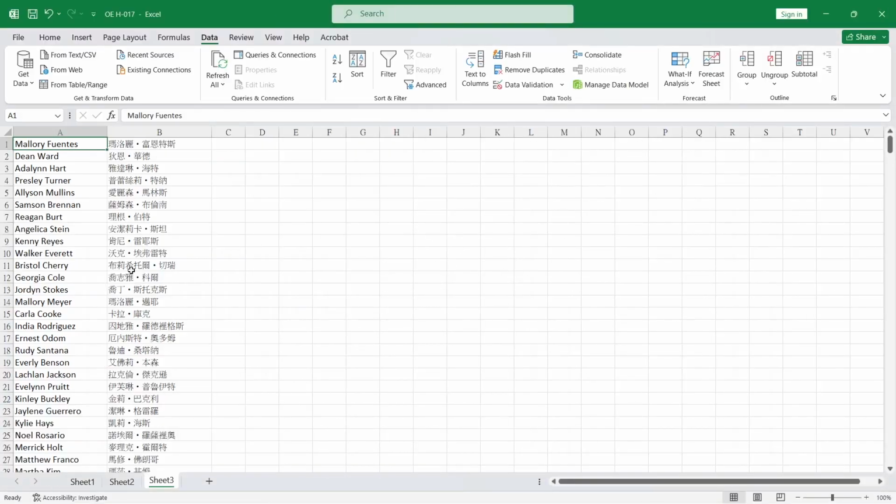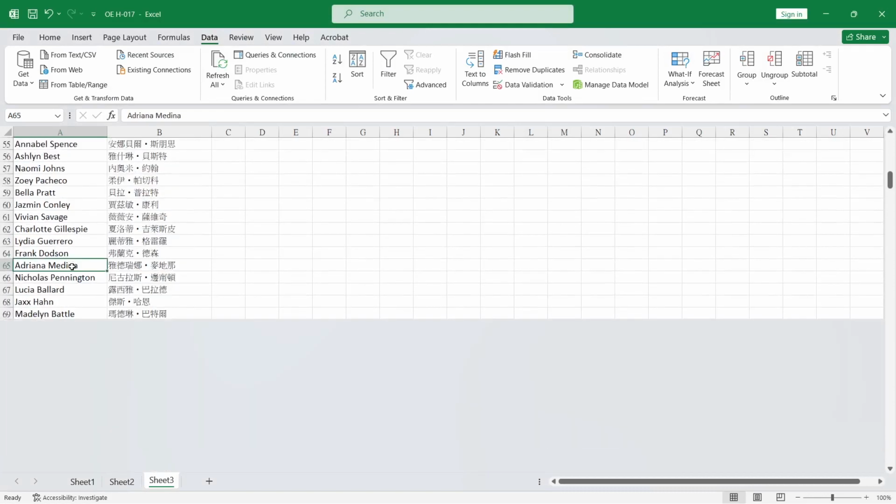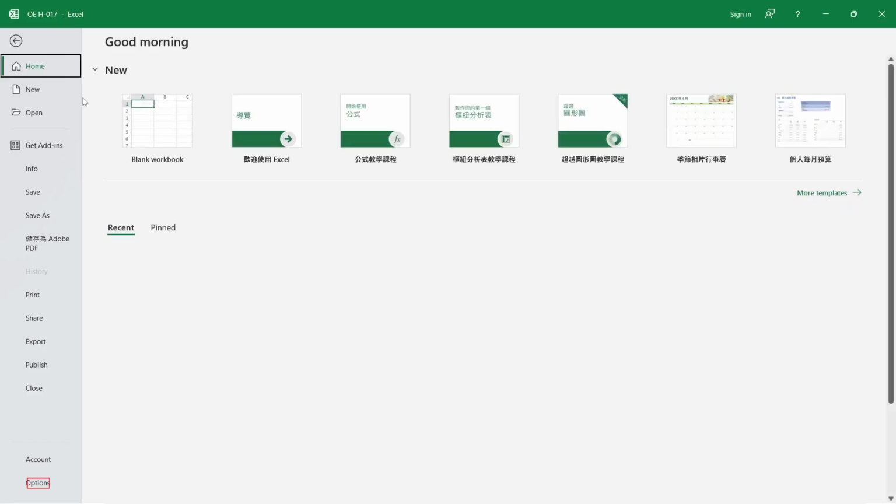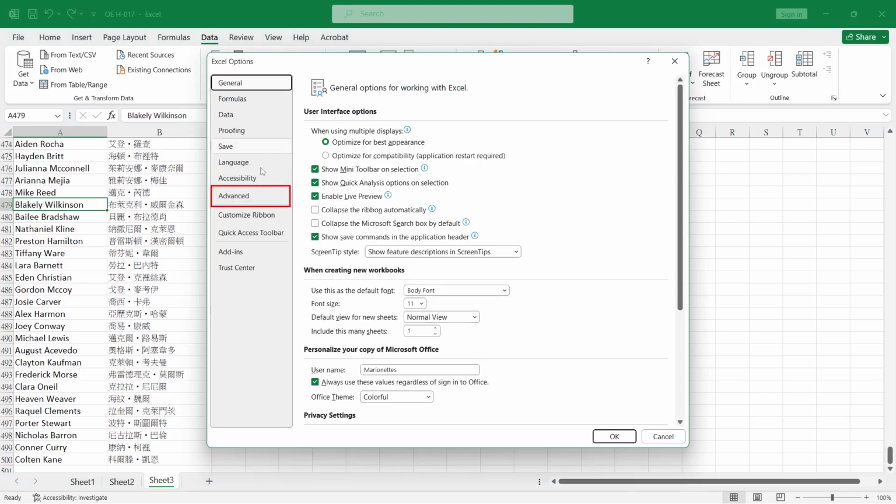Now that the custom lists can set the items you need, an interesting question arises. How many items can a custom list hold? I prepared 500 English names and Chinese translations. Paste these names into a custom list and copy it out to see how many items it contains.